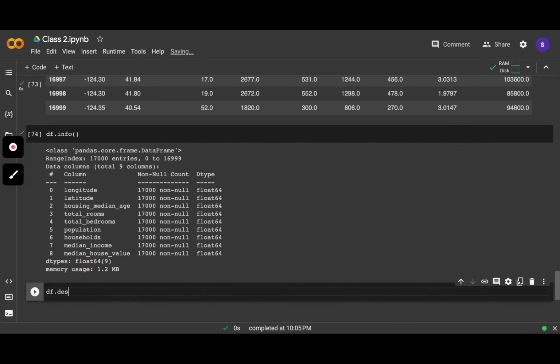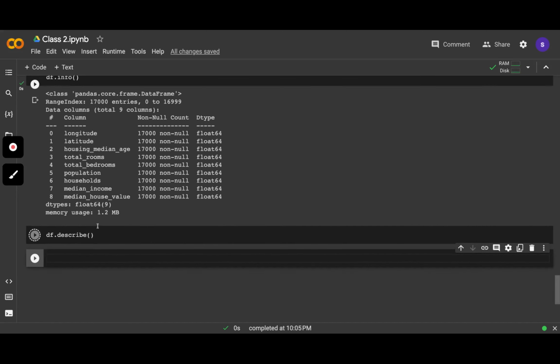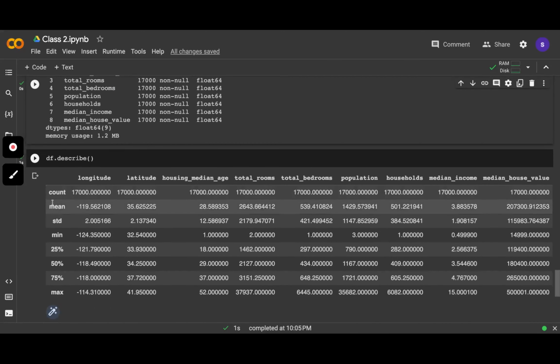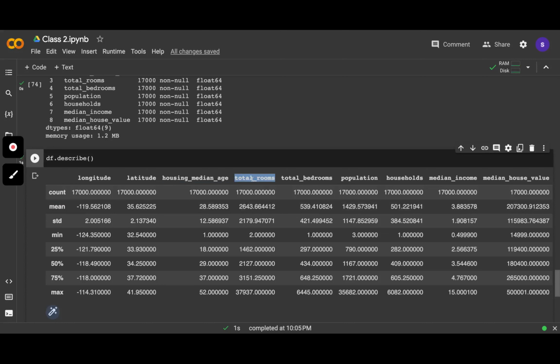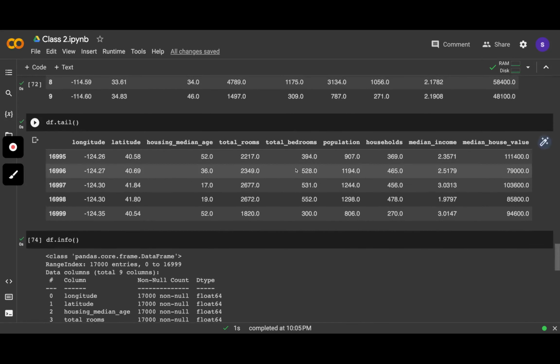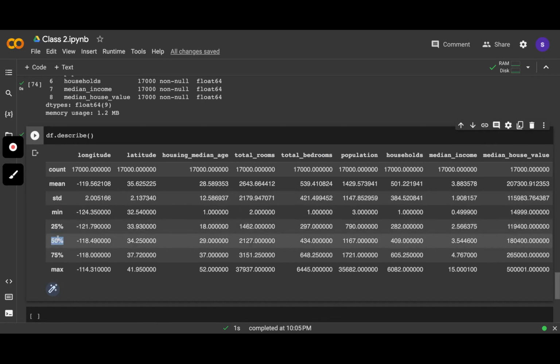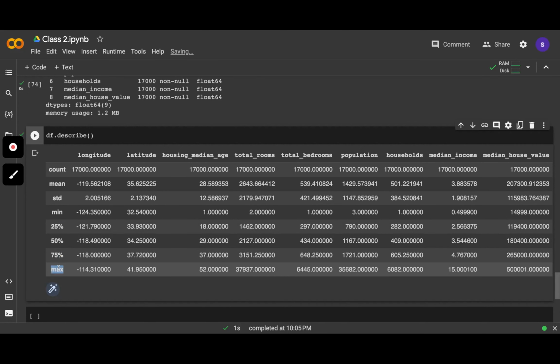Then you can also use df.describe. Info gives you this kind of info. Describe gives you statistical info, like the mean of latitude, mean of housing median age, mean of total rooms, mean of total bedrooms, standard deviation, minimum value, the 25th percentile, 50th percentile, 75th percentile, and maximum value. Make sense?